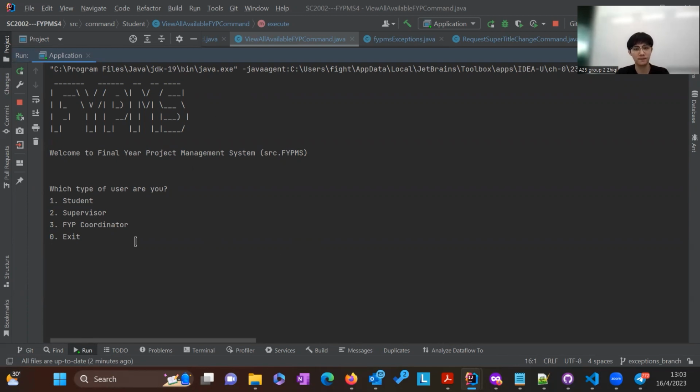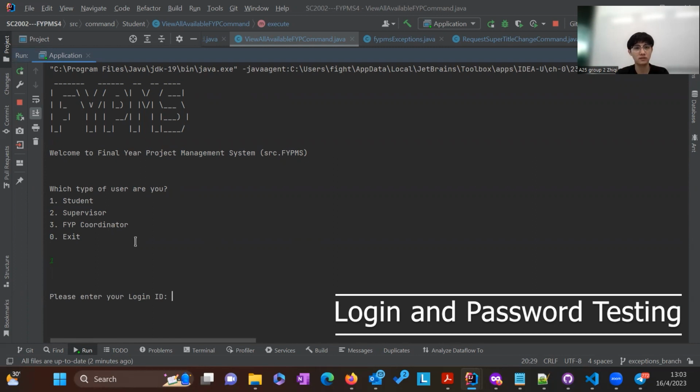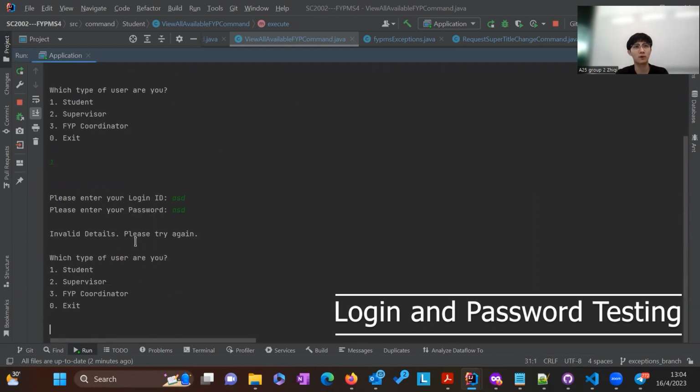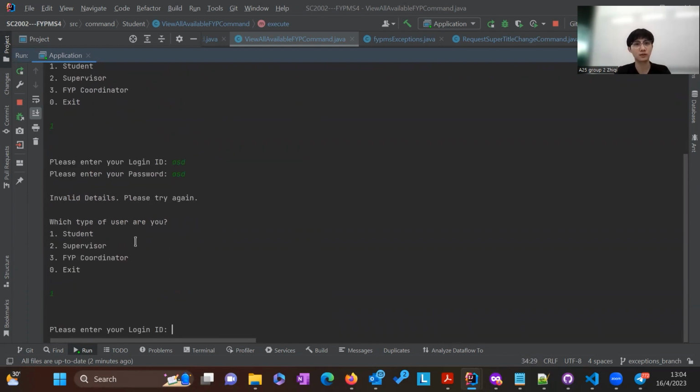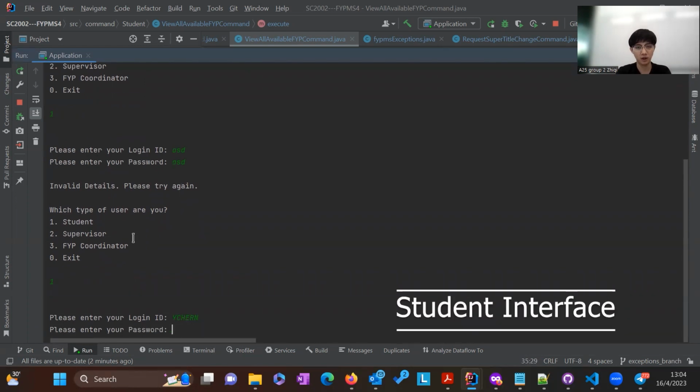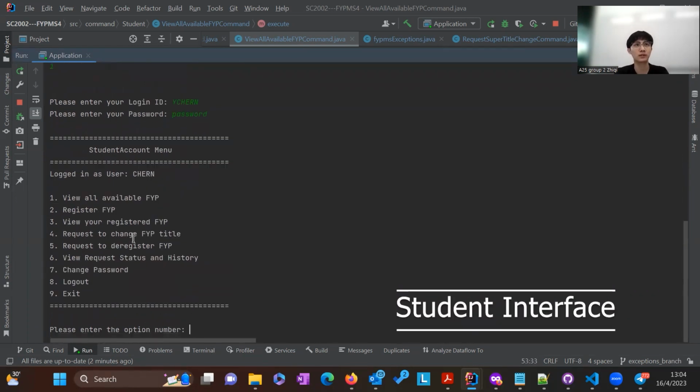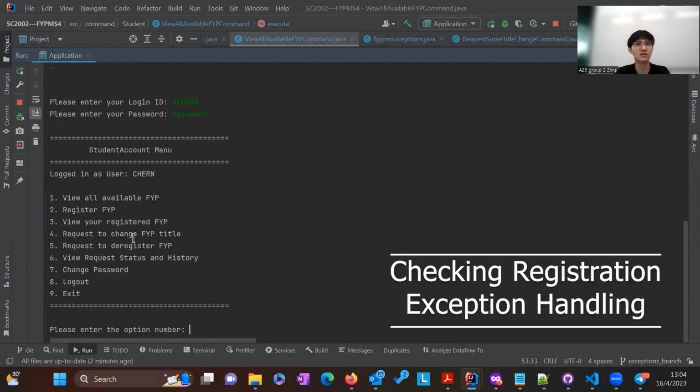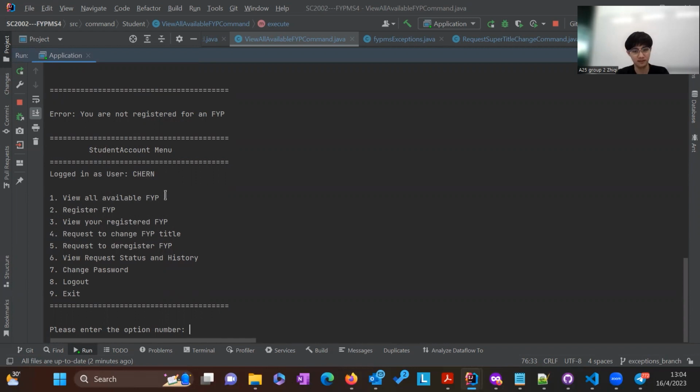To log in, you have to select your user type. To log into a student account, and in the case where you enter the wrong login ID or password, you'll be prompted to enter again. So now to enter the first account, Chen, and all passwords have been defaulted as password, you'll be greeted by the student account menu. And when you first log in and you try to view your registered program, you'll be prompted by a message that you have not registered for one.